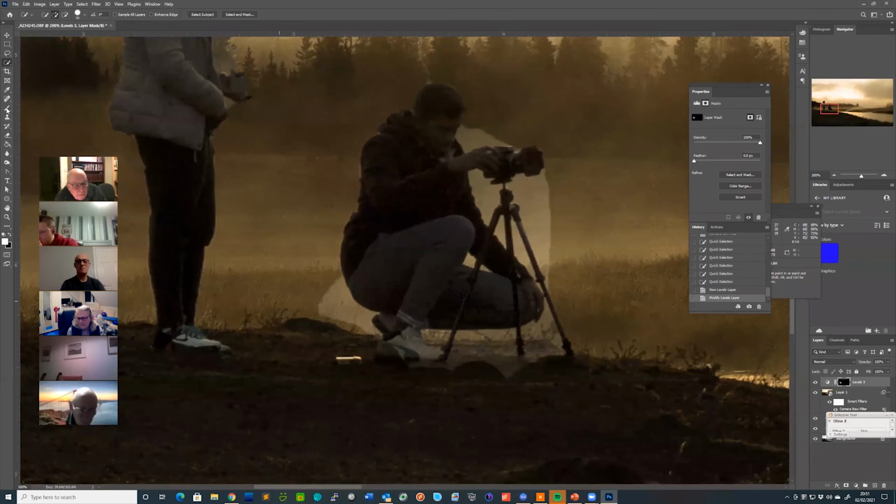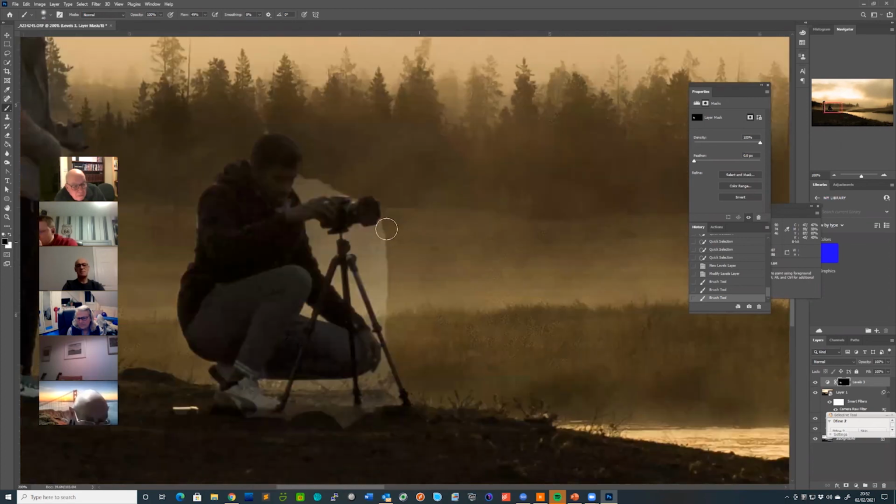Get a brush. To control the size of the brush, it's the square brackets. Left hand square brackets to make it a smaller brush, right hand to make it a bigger one. And we're going to paint in black now because we just want to take that out. There we go. That sort of works, doesn't it?